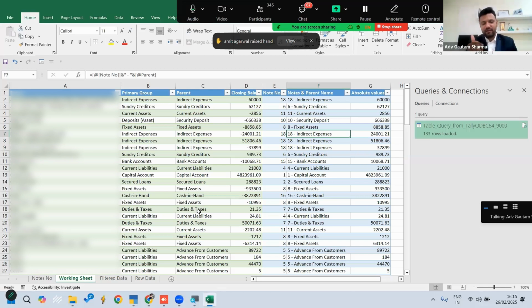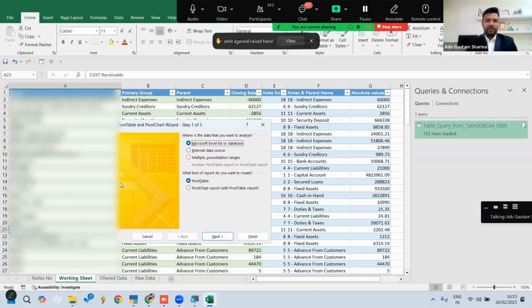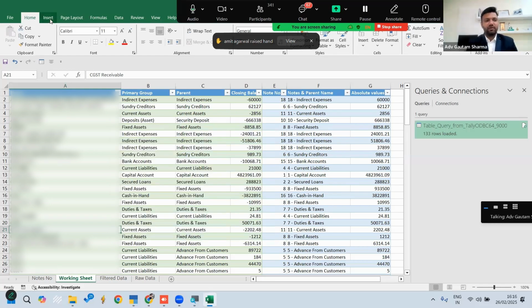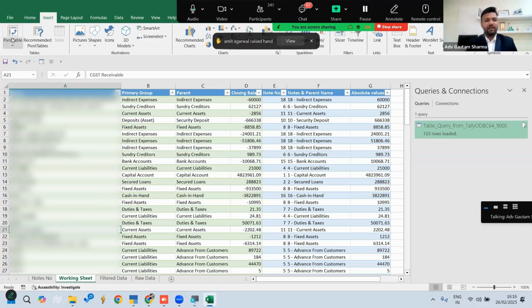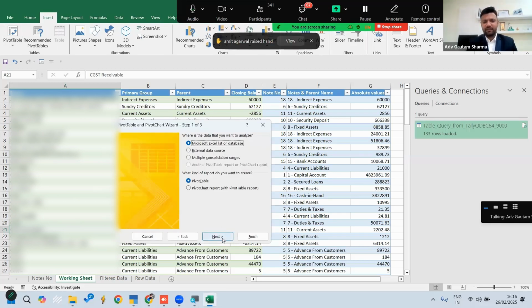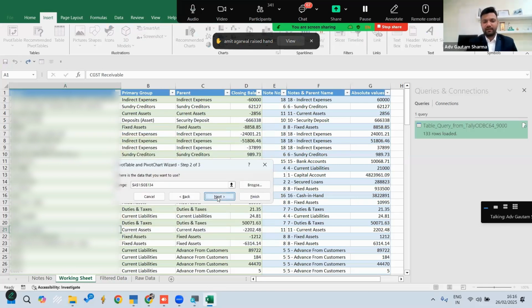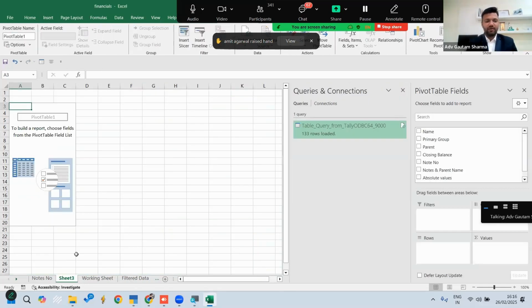Before making the financials, that is balance sheet and profit and loss account, we have to make the notes. For making the notes, click anywhere in your data and then press Alt D P to insert the pivot table. Instead of using the keyboard, you can just go to your insert tab and then click on pivot table. Okay. So same thing will come here. Then you have to click on next, and finish.